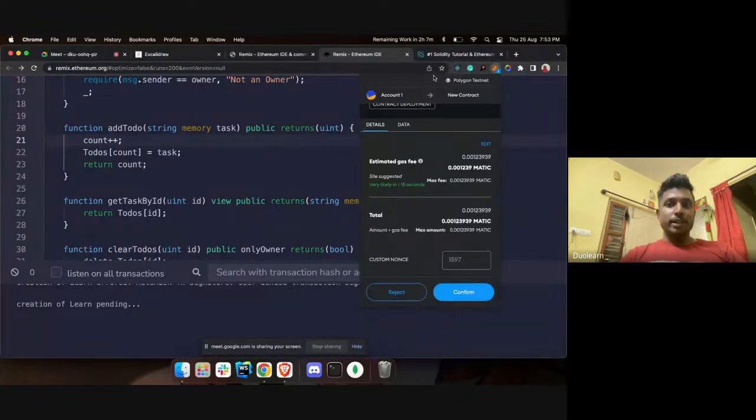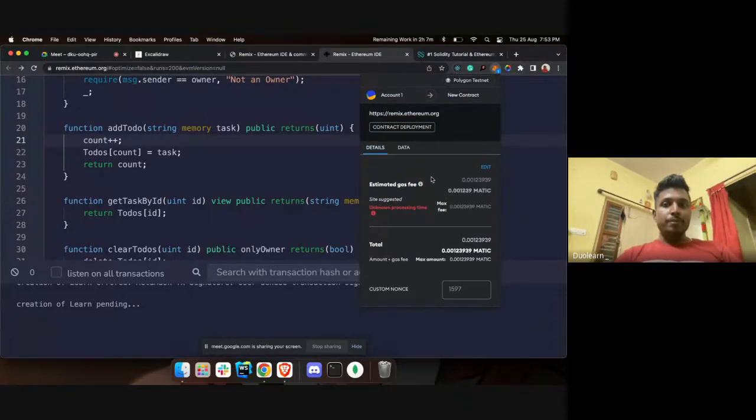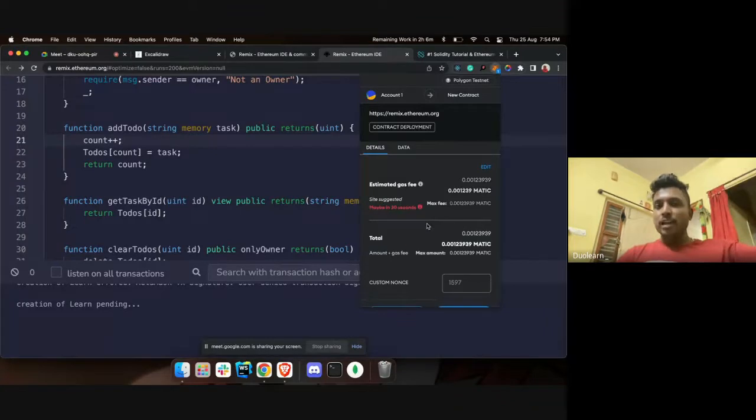I hope this is visible right now, right? It should be visible, the MetaMask pop-up. Now you can see here, it says contract deployment. So we're deploying a contract, and then it says unknown processing time. Remember, I think in the first class I told you Polygon takes a hell of a lot of time to process a transaction. On testnet, one minute is fine, but on testnet it's insanely slow.